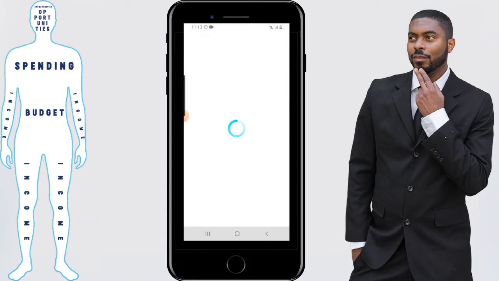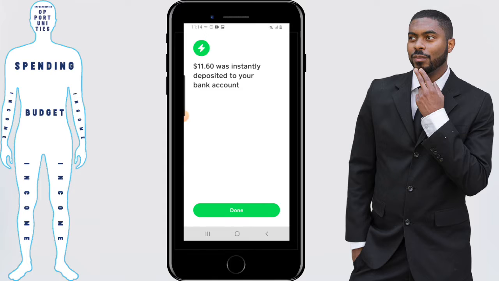So I'm going to click on instant, and boom, the money has now been moved from my Cash App to my bank account, which is a withdrawal.